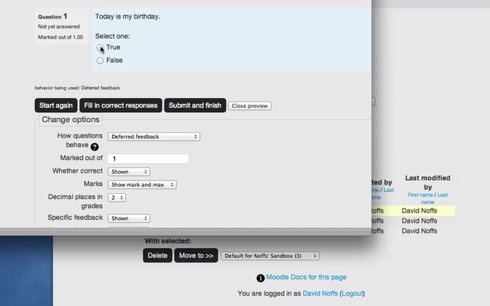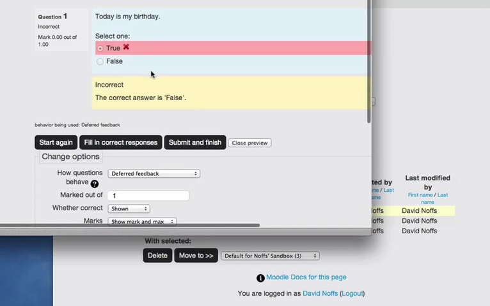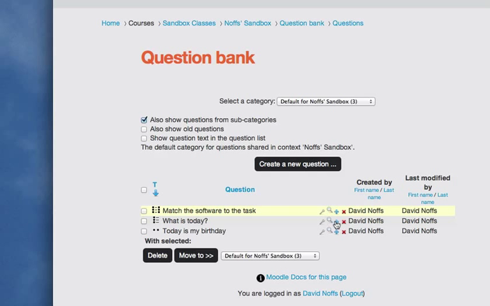And I could click true, submit and finish. And you can see it tells me that the answer is incorrect, with the feedback there. And then I am going to close the preview and preview my "What is today?" multiple choice question.